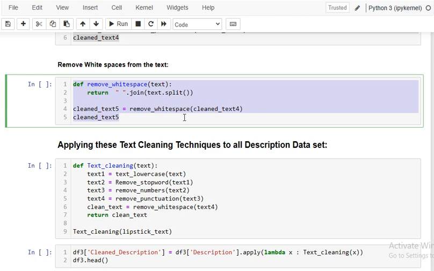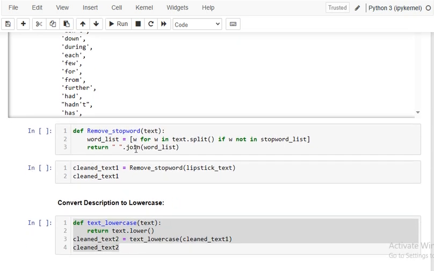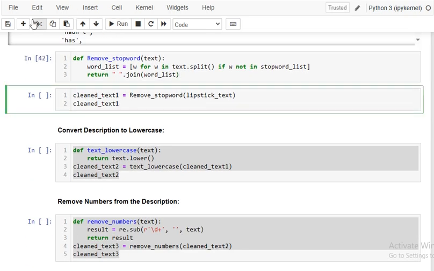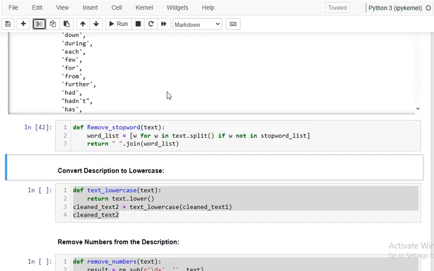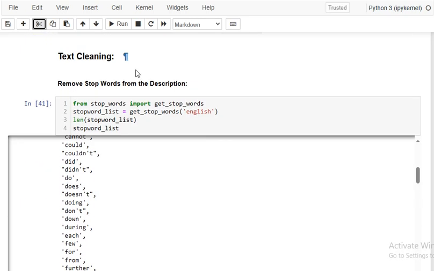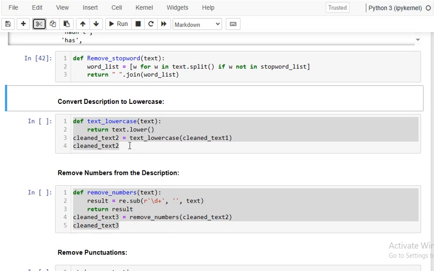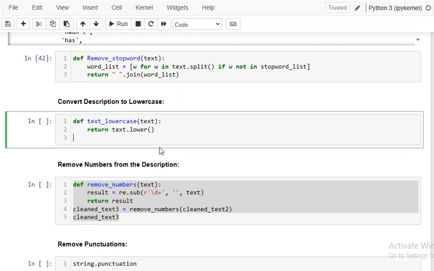Now everything is there. So the first one, we will write the function to remove the stop words, right? So here we have written the function: w for w in text.split if w is not in the stop word list. So these are the stop words. You can take those stop words from the analytical library also. Then we are lowering the text here.